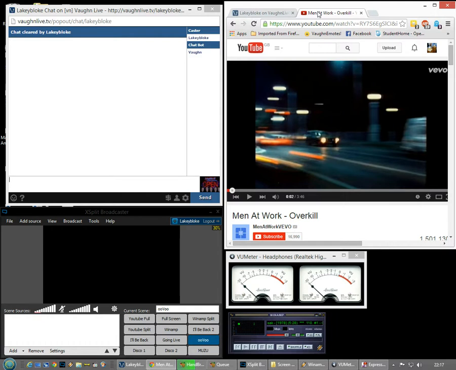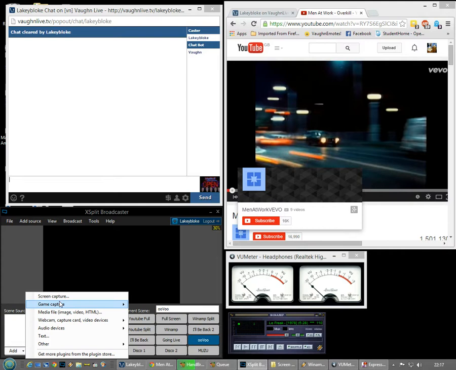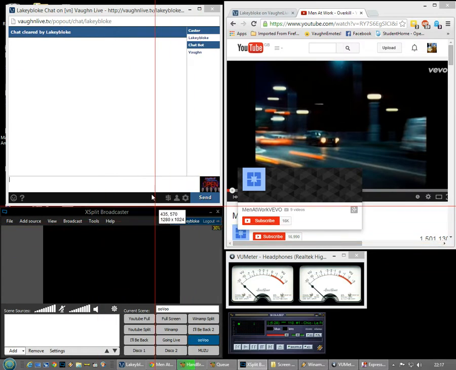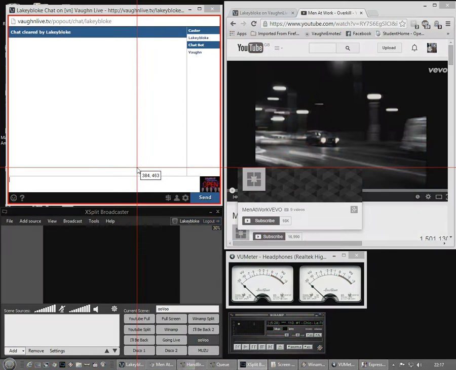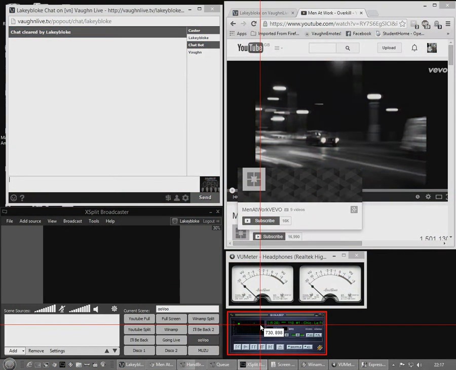What I'm going to do though is show you how to capture that part of the screen. Because we want to capture that part of the screen and show it on our XSplit screen here, we have to add a source. So if we click on that, we need to do a screen capture. If we click on screen capture, as you can see here, I've got a little crosshair that I can move around the screen, and that will enable me to capture sections of the screen as I want to.